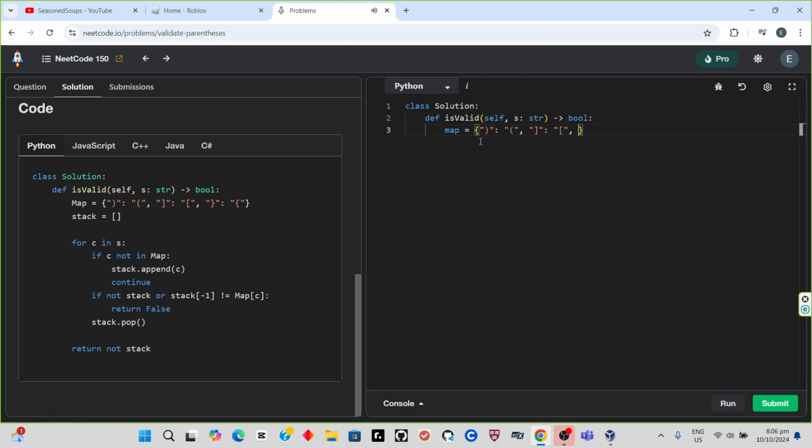So first example. Is this valid? Well, we start with an opening parenthesis and then we close it with a closing parenthesis. So it happened in the correct order, right? This was closed in the correct order. Every open has a matching close, so this is valid, so we can return true.